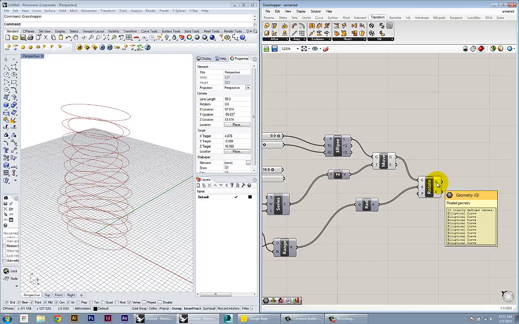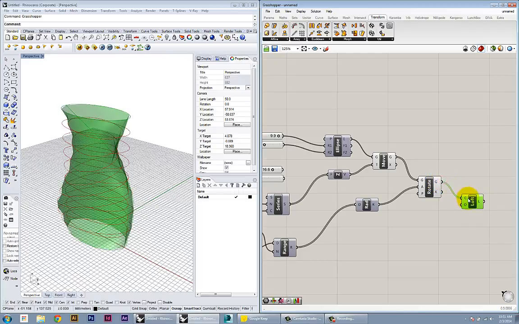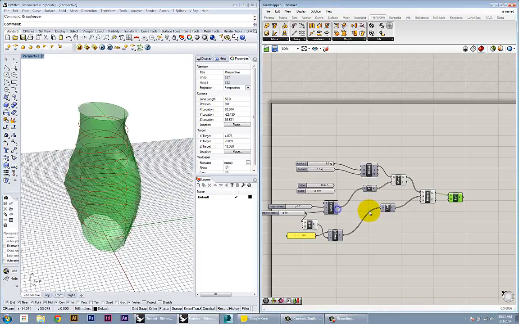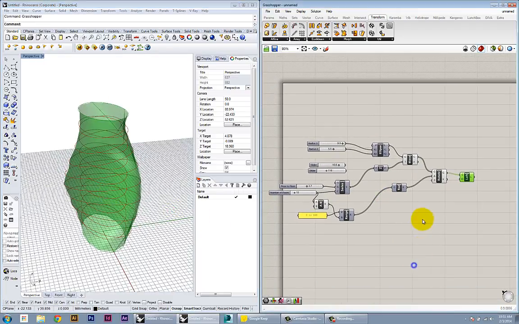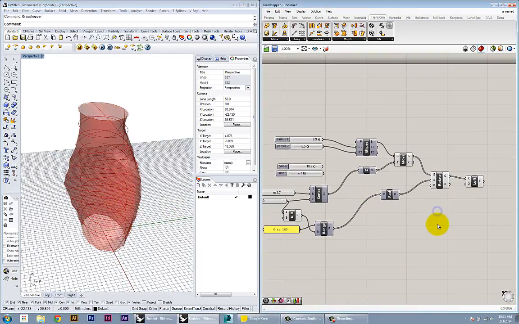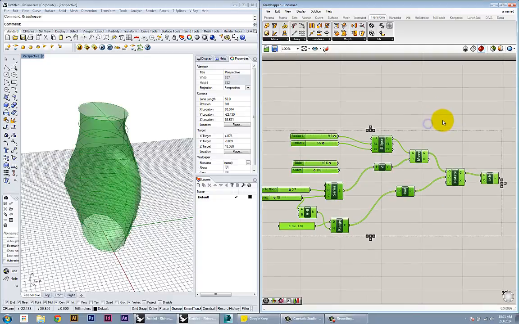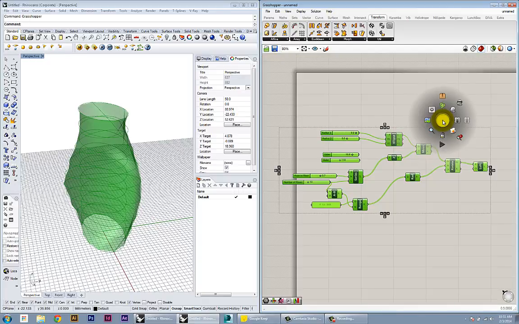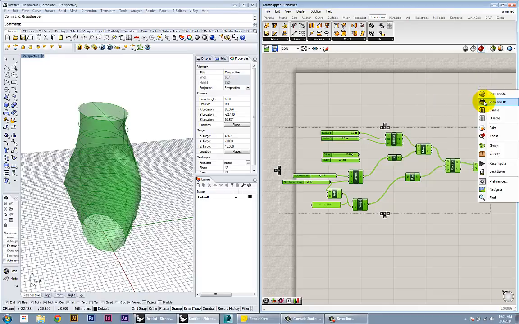So now I have these 10 ellipses, and I can plug them directly into my loft to loft through all of those curves. And at this point, it's a little bit messy, so what I like to do is select everything by hitting Control A. That selects everything on the canvas, and then I can either center mouse click, which gives me a series of shortcut icons, or I can right mouse click anywhere on the canvas. It'll give me those same shortcuts in the list, and I can just go to preview off for everything.